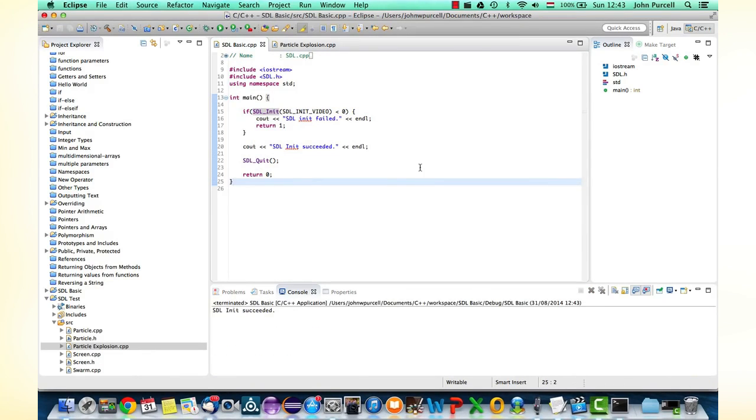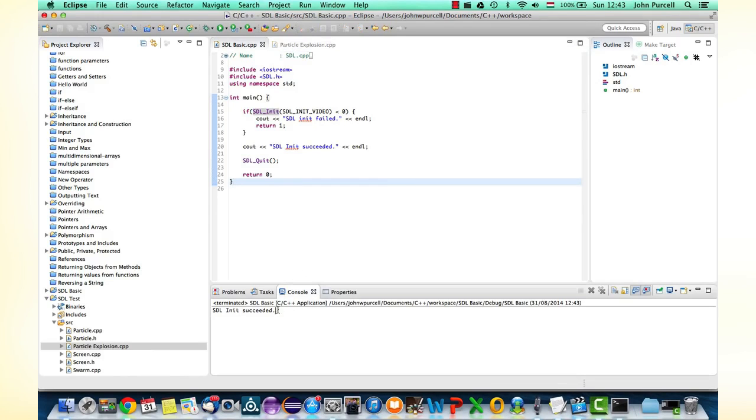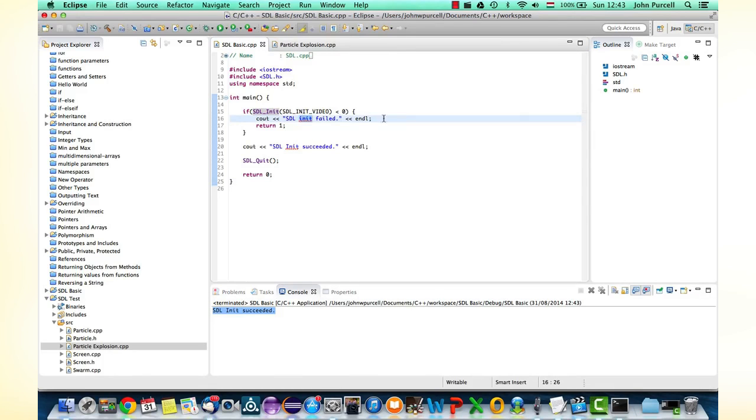And it shouldn't do anything, it should just quit. So it says SDL succeeded. We expect to see that success message. If we get init failed here, you could try getting the return value from this function and then doing some Googling to find out what that means. Usually this won't fail. If it does, I'm afraid you're on your own.